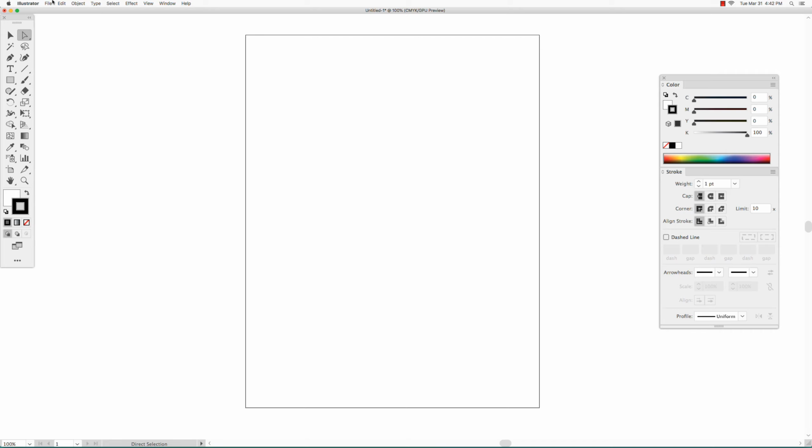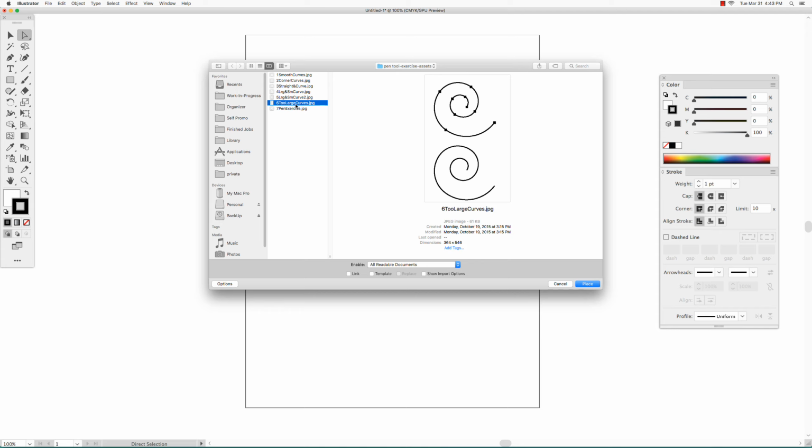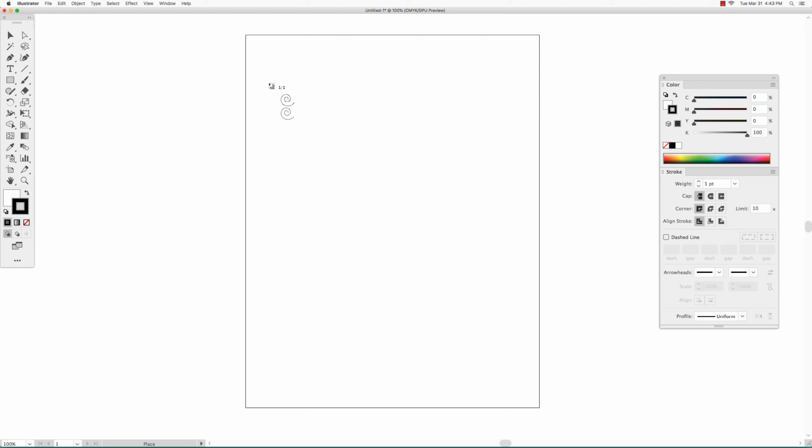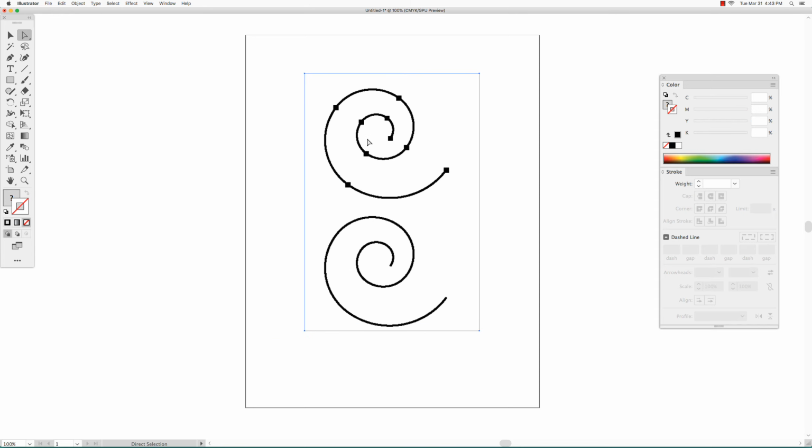In Illustrator, go to File, Place, find the Pen Tool Exercise Assets folder, click on 6 two large curves, and select Place. Click on the page on your document to place the reference image. Click on empty space to deselect.